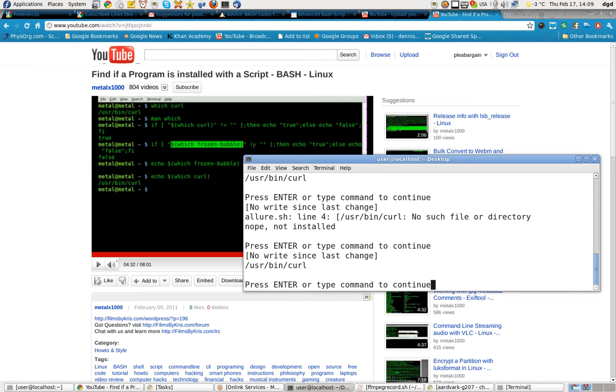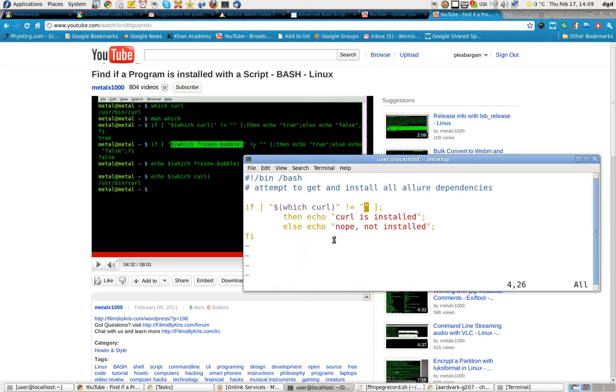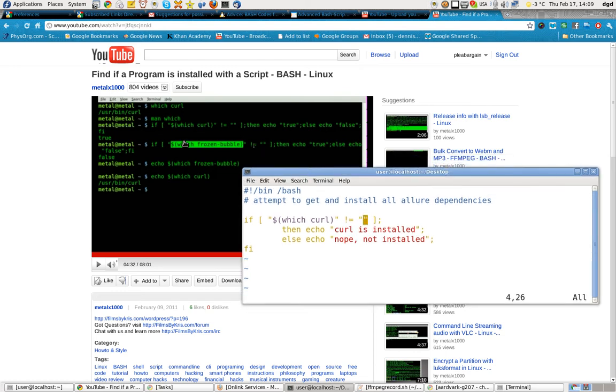curl, it's right here, user bin curl, but it's saying that it's not installed. So what is wrong here? I'm using the same command. I just don't see where there's a difference between my script and this script, and why I'm getting different results.